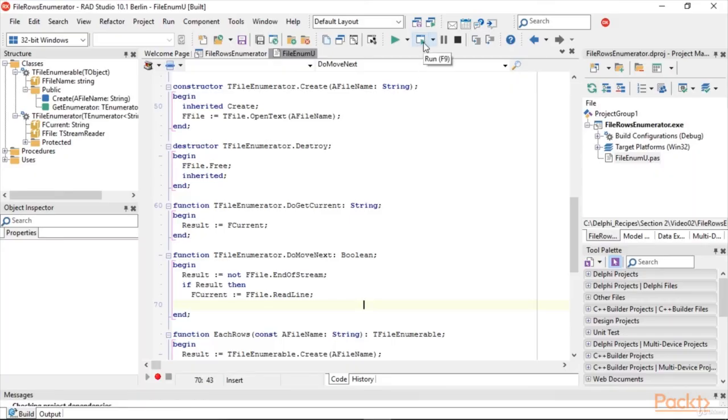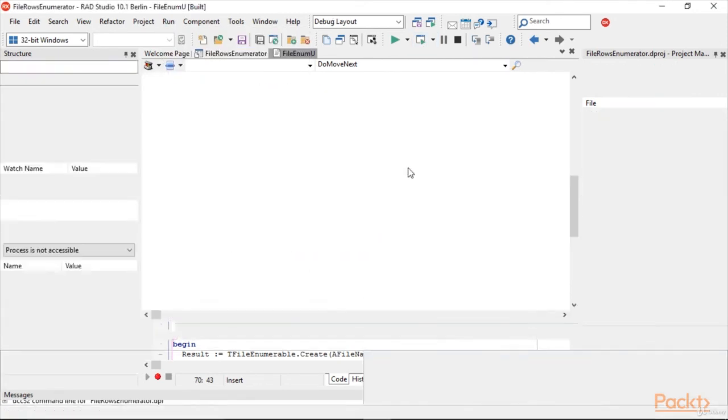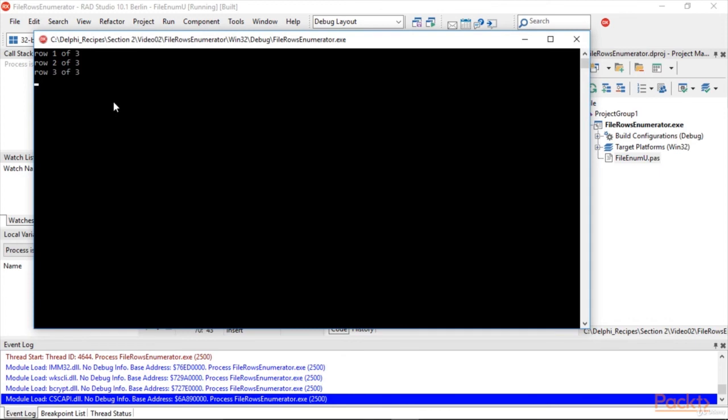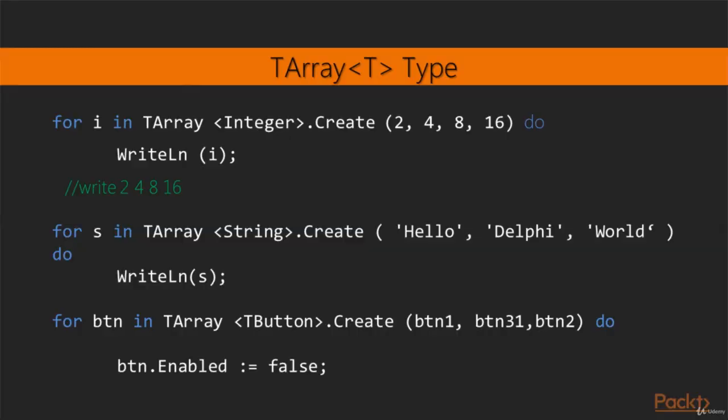So let's see the result of our code. Hit F9 or click the Run tab and run the code. You will see output in the command prompt as shown. Enumerable types are really powerful and help you to write less and less error-prone code.